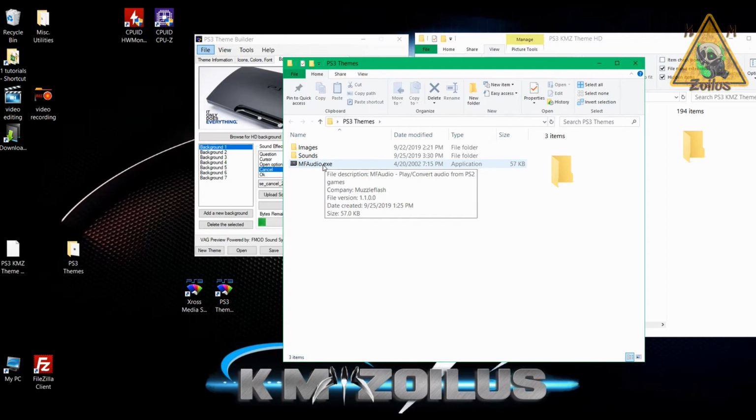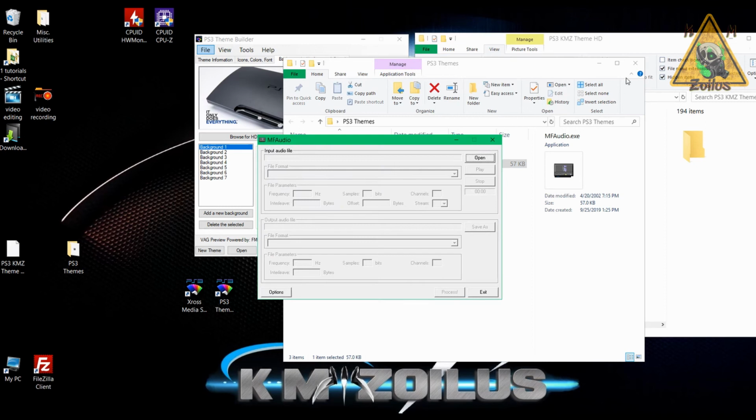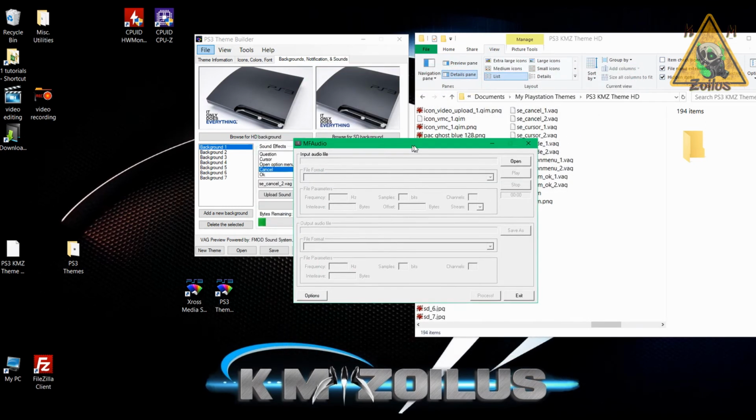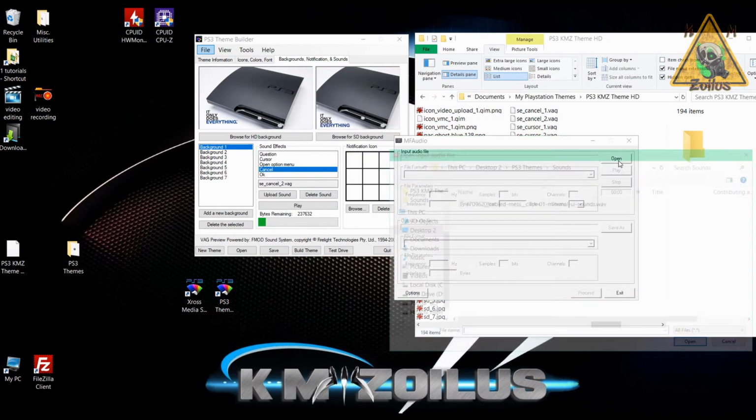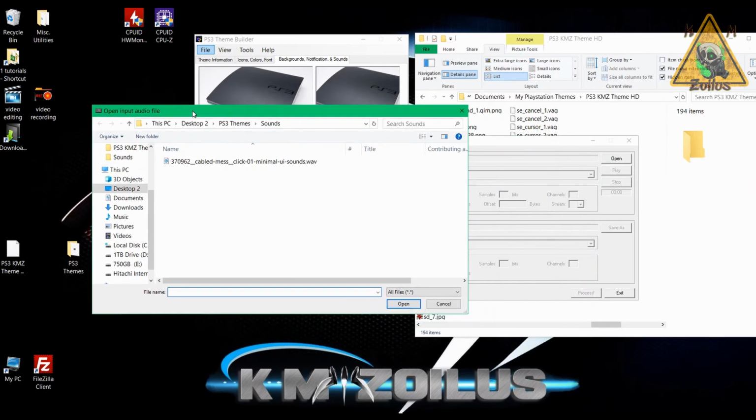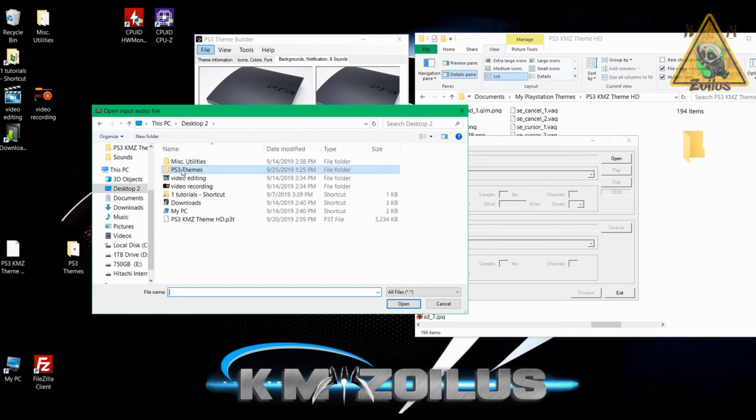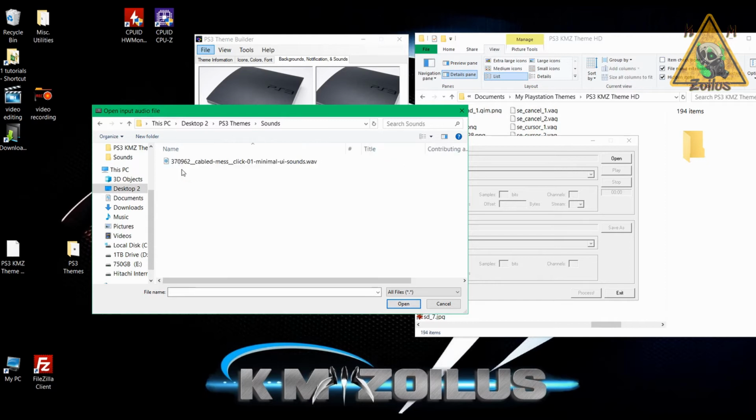It's self-contained. It doesn't have to install or anything. You downloaded it earlier, so go ahead and open that. And now what you'll do is click open and navigate to where your sound files are. You can put your sound files somewhere separate, and that's what I recommend, like I did here. They're on my desktop, as you can see here, PS3 themes, and then sounds, right?